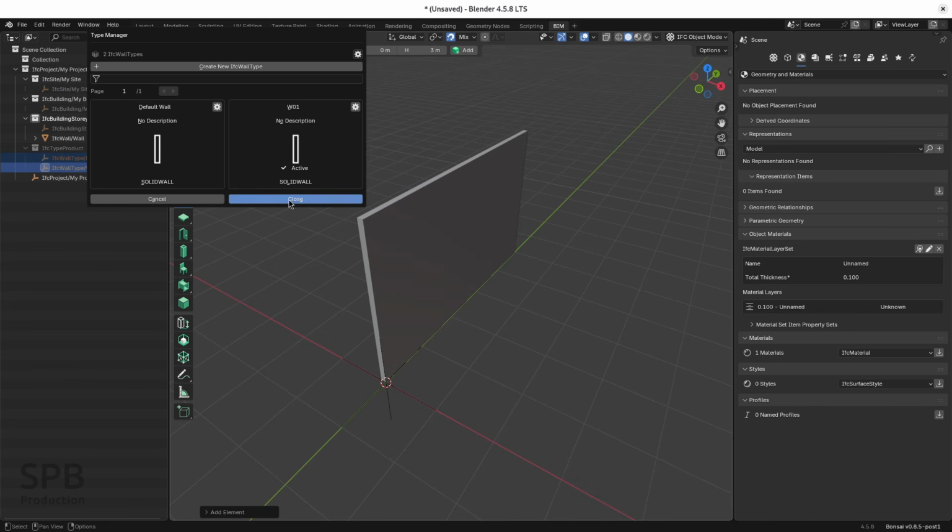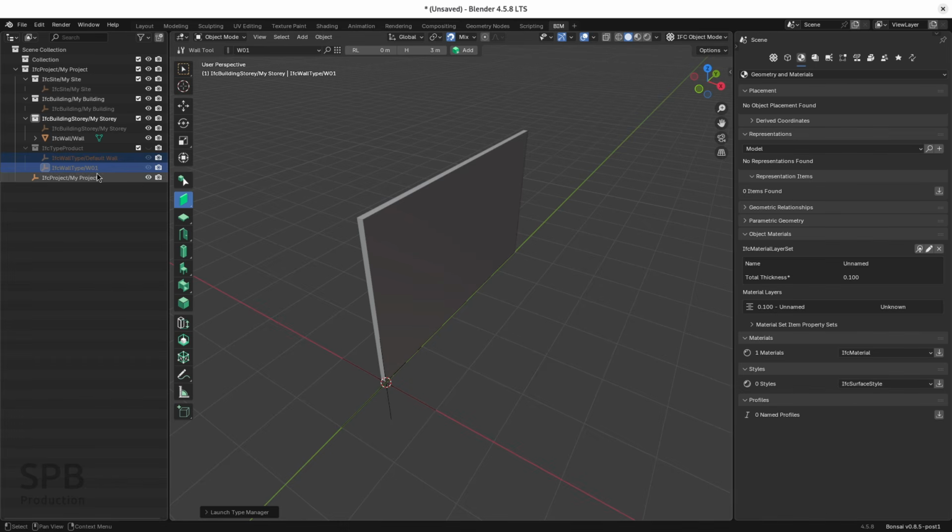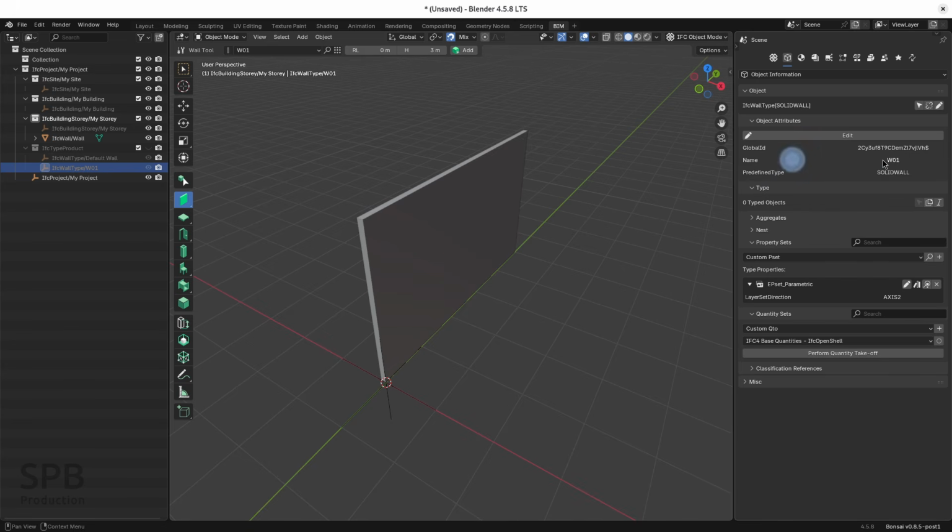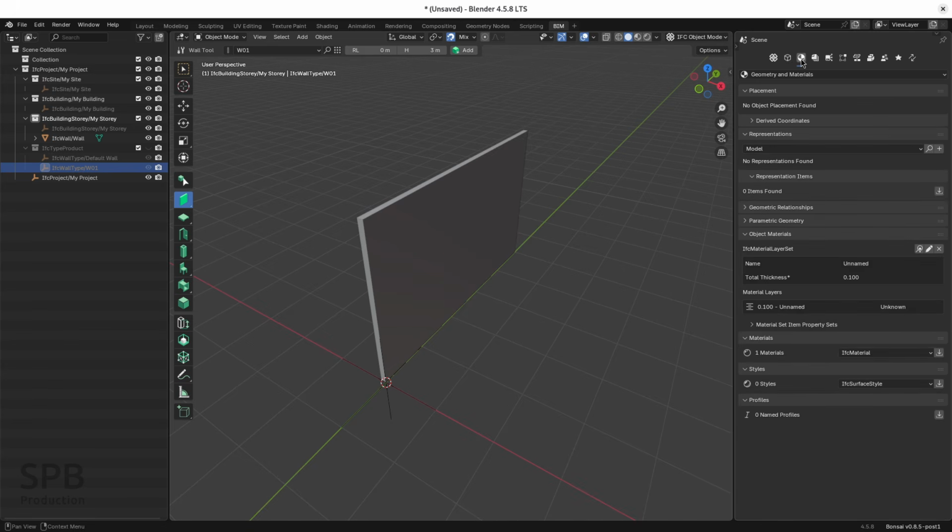And now I will close this type manager, and I will make sure that I've got the wall type selected. So here you can see that I've got the W01 wall selected, and you can see that the IfcMaterialSet is the same as the default wall, and I want to change this. And let's say I wanted to create just a simple wall type, a 30 centimeters thick one with a brick material. How would I do that? Now, before I jump into creating the IfcMaterialLayerSet, I need to have the brick material here.